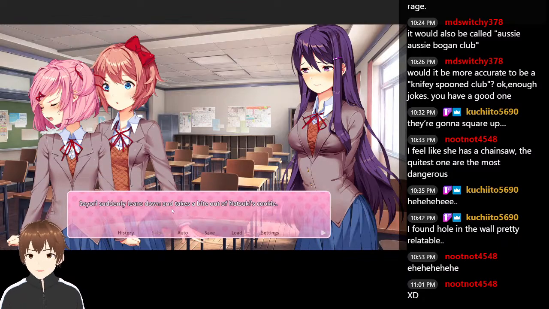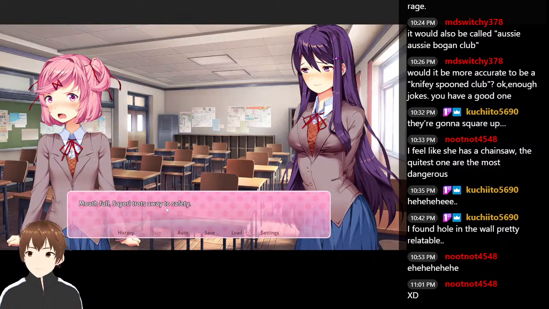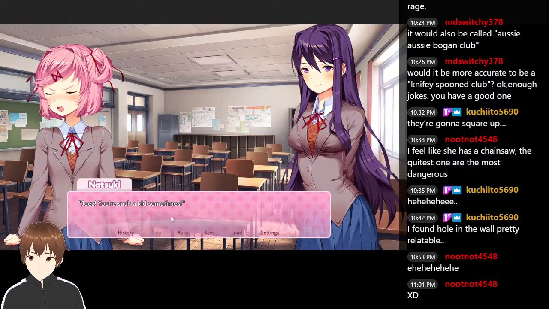Sari leans down and takes a bite of, fuck it, I knew it. God damn it. Hey, did you seriously just do that? Uh-huh. She's fucking crafty, isn't she? Mouthful, Sari trots away to safety. Yuri and I laugh as well. Jeez, you're such a kid sometimes.